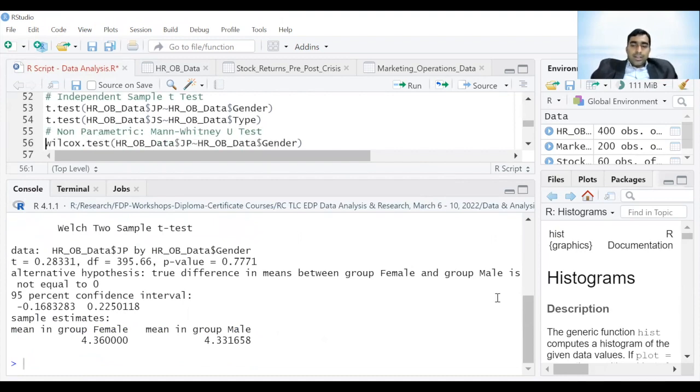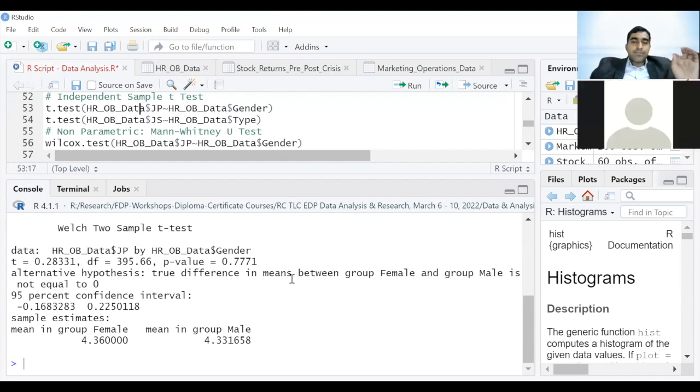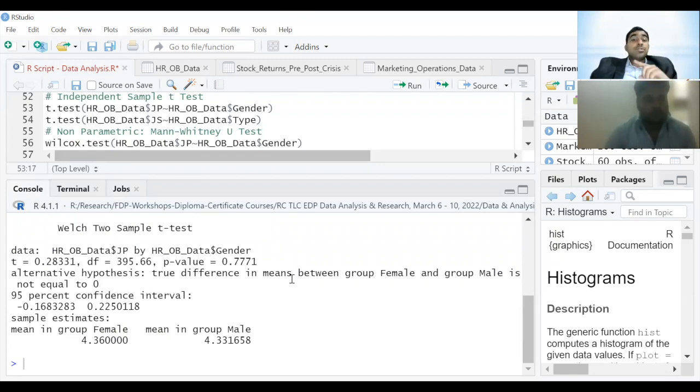You can see the results. What is the p-value? The null hypothesis says that the average job performance is the same, or that there is no difference in job performance between male and female groups. And the alternative will be that the difference is not equal to 0. So the null will say that the difference between average job performance of males and females is equal to 0. And the alternate will be that the difference between average job performance of males and females is not equal to 0.